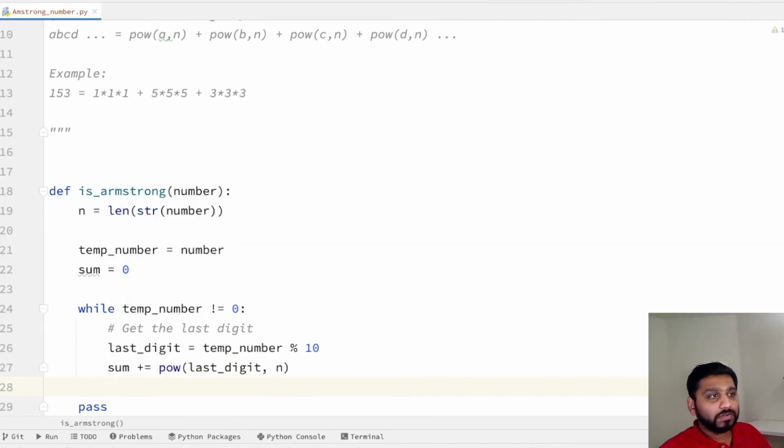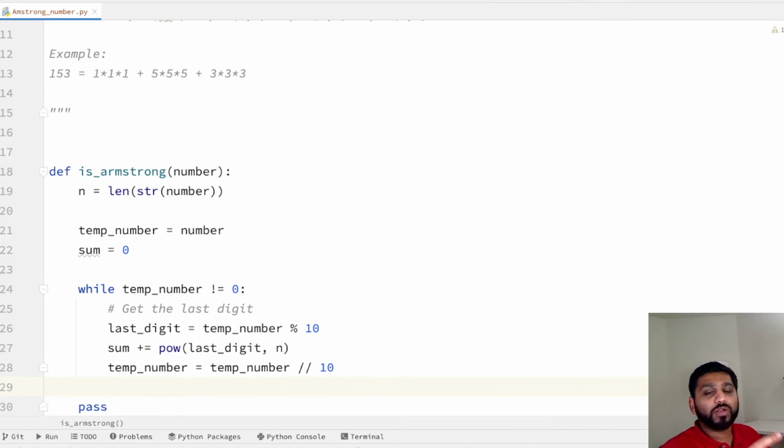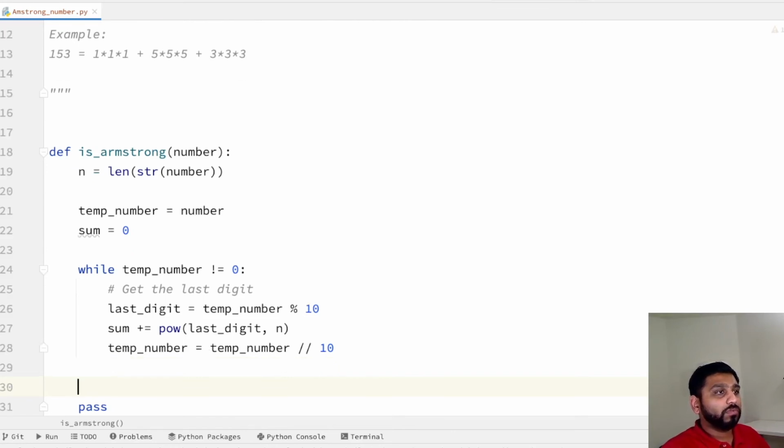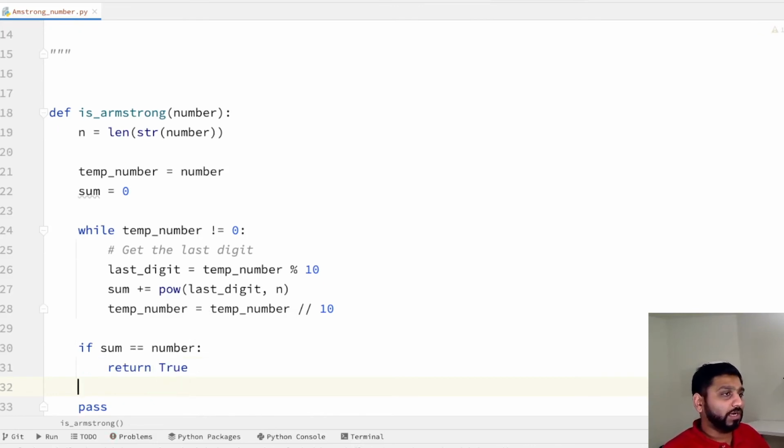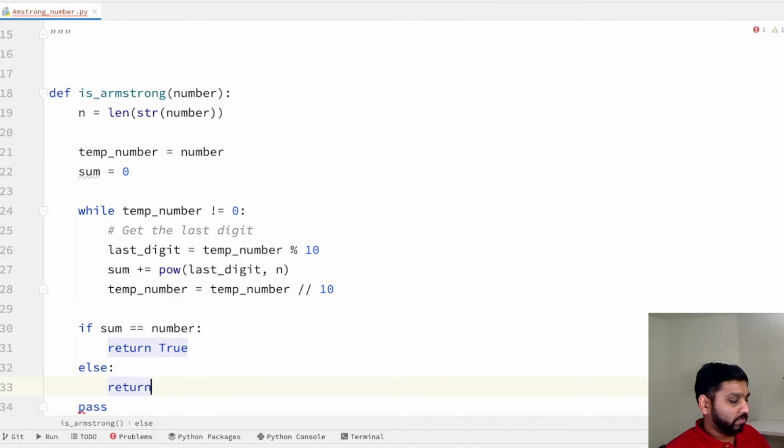Now that we have added the power, we have to remove that last digit from the temp number. To do that, we are going to use the quotient part, and if we keep continuing, this while loop will go on till the temp number is equal to 0. Once it exits the while loop, we check if the sum is equal to the original number, then we return true, else we return false.